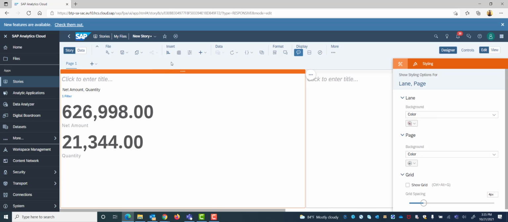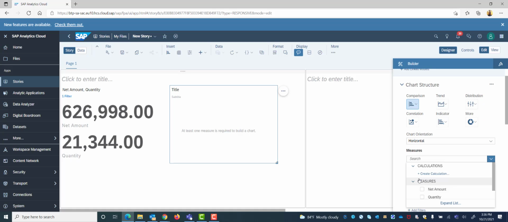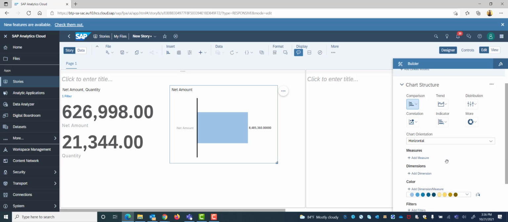Now, of course, we can add different types of charts. So let's take a look at some of the more filtering and restrictive options. So let's insert another chart. And this time, let's build a top 10 book chart. So for this measure, I want to measure it by the net amount. So going to my measures, checking net amount.